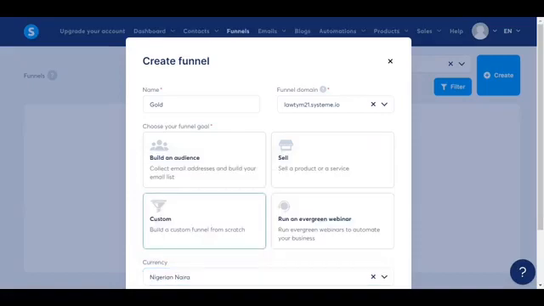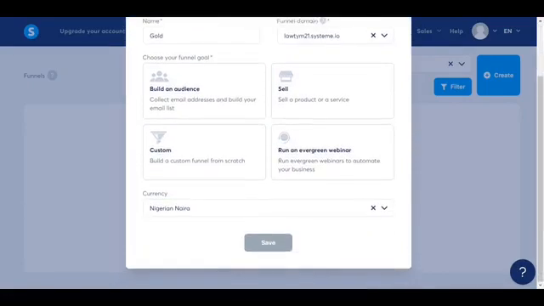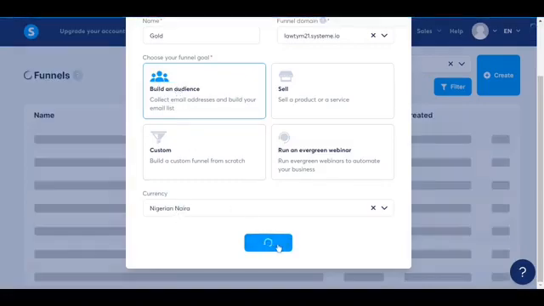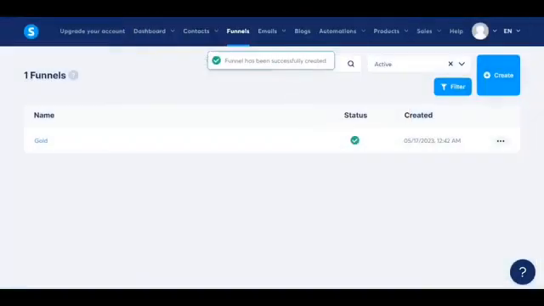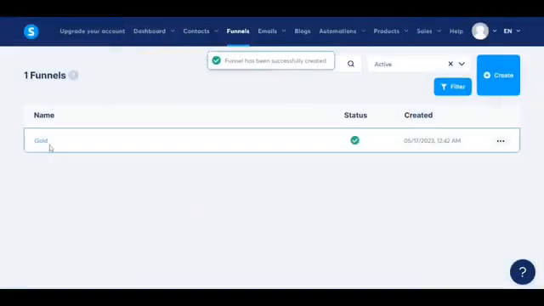Once you select it, the next thing you need to do is to click on save. Once you have selected it, scroll down and then click on save. Then it takes you to the funnel that you have just created. So once we click on save, it shows us the funnel we just created.